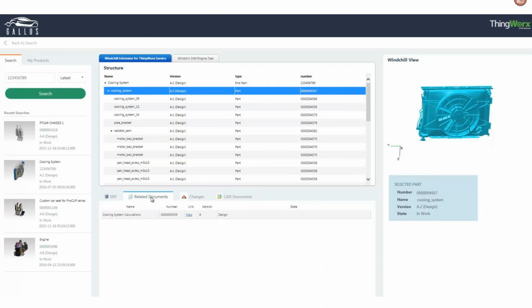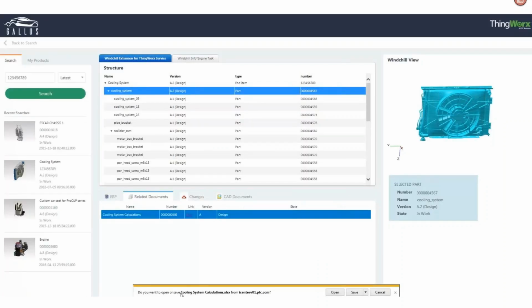Another example of this type of InfoEngine query is the related documents tab. When a part is selected from the structure, the associated documents are displayed from Windchill. We've also included a link to download that document content directly from Windchill and save it through the browser.